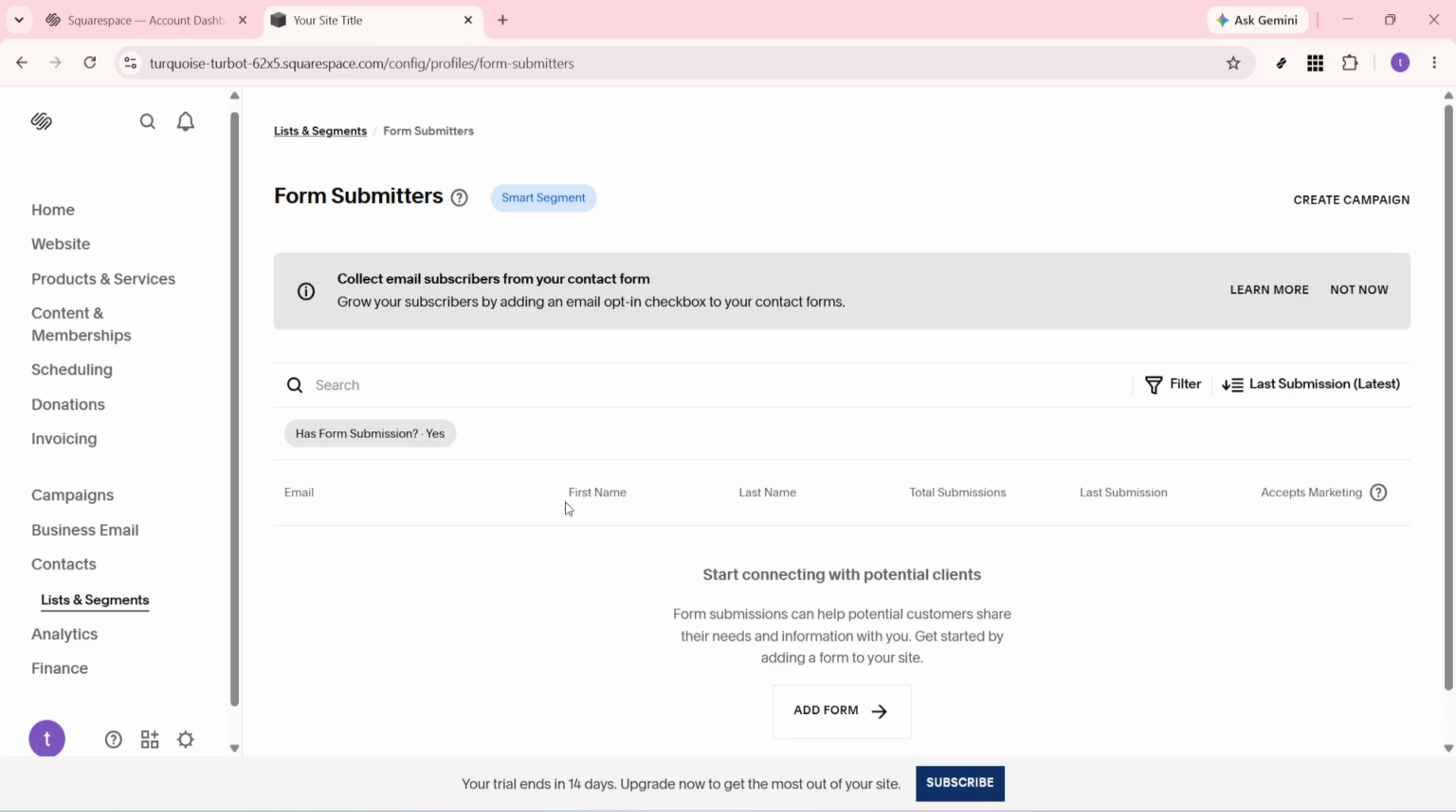To view detailed information about what someone submitted, click on their email address in the list to open a panel showing all the form fields and their responses. And that's how to view form submissions on Squarespace.